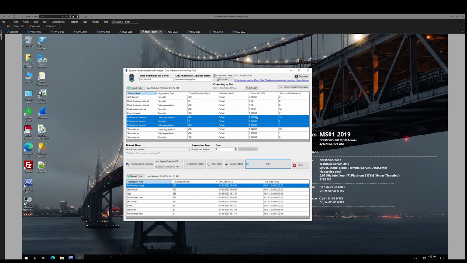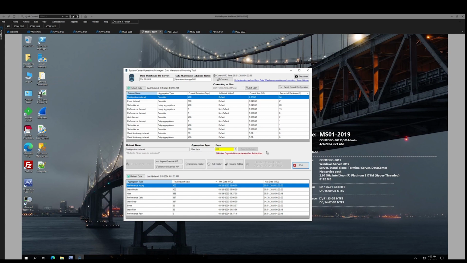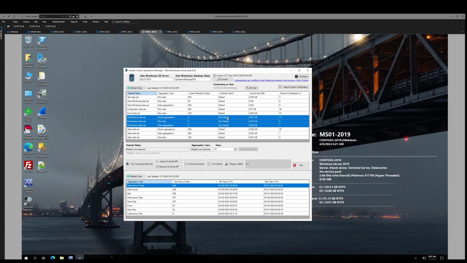Say the gigabytes were extremely high. We need to groom out these three. So we could set that. All right. So now we can see here these are now non-default and set to 5, which is a low number of days. Just be cautious with that. You're losing a lot of data.